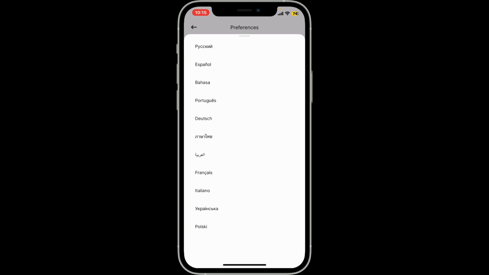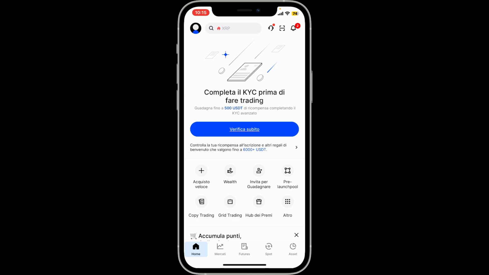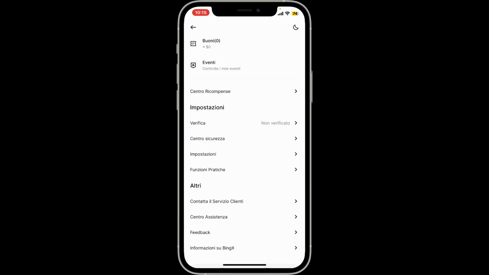Choose from the available languages in the list that you want to change to, and you can see the interface will automatically update to the selected language. You can always get back to the same menu to change your language.